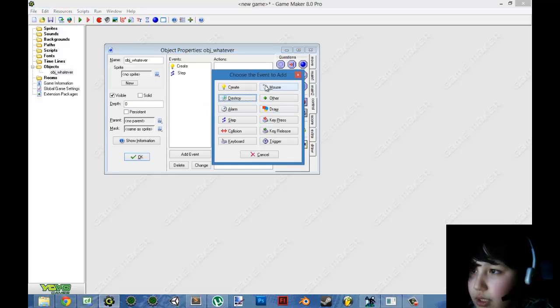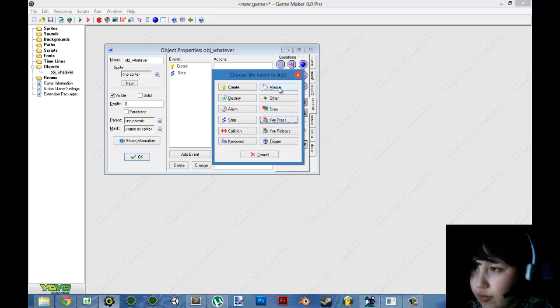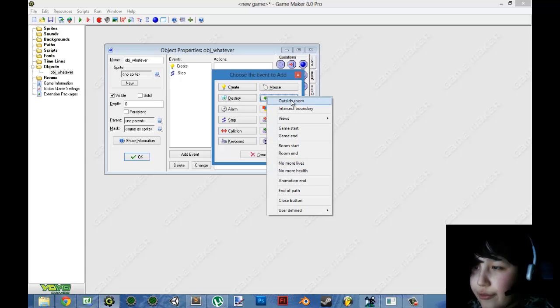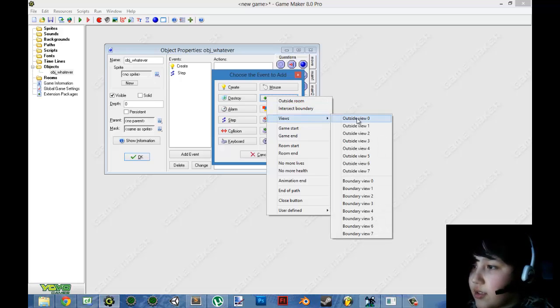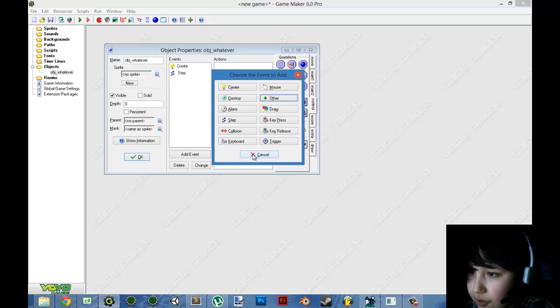What other events can I get into? Yeah, there's keyboard events. Keyboard pressing, if you're too lazy to actually grab the GML for it. And a mouse. And these other things are cool, like if the object goes outside the room, if it goes outside of view, when the game starts, when the game ends, do all the code inside there. So, I'll be getting into alarms and I think collision in another video.